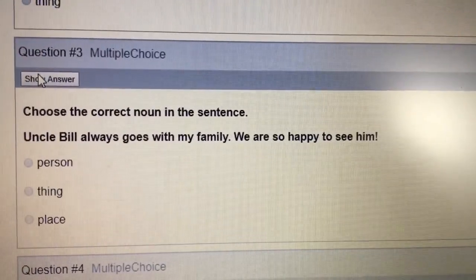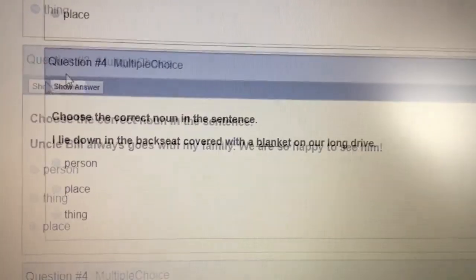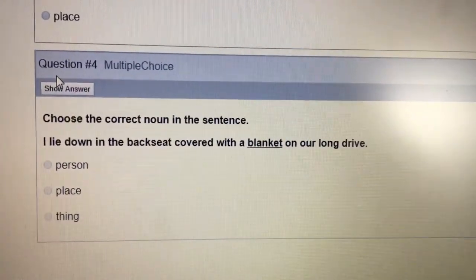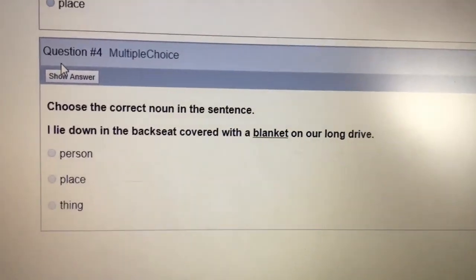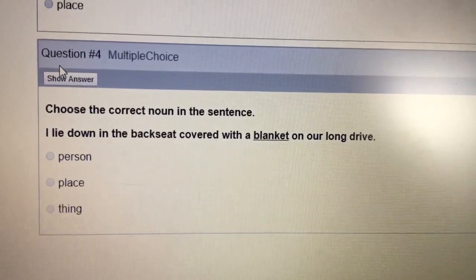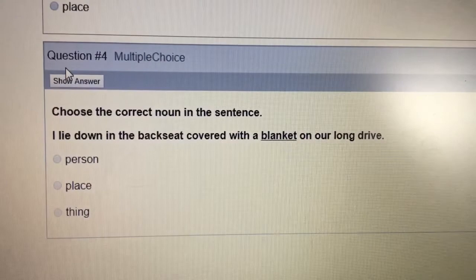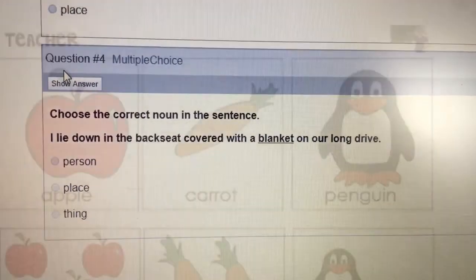I'm going to say that Uncle Bill should have been underlined on that question. Question number 4. Choose the correct noun in the sentence. I lie down in the back seat covered with a blanket on our long drive. Blanket. Is that a person, place, or thing?